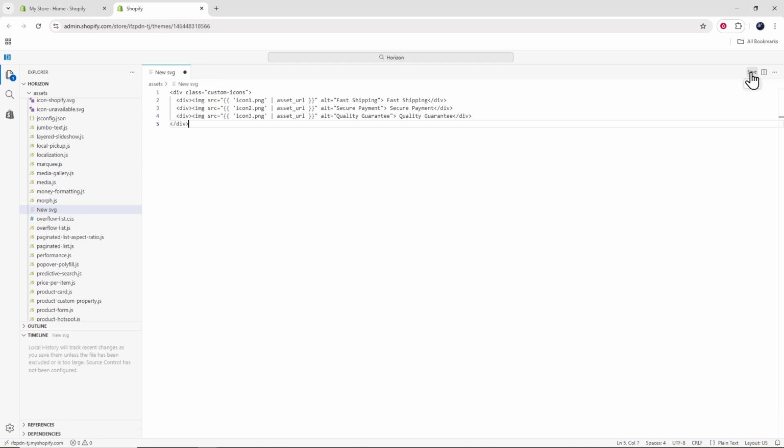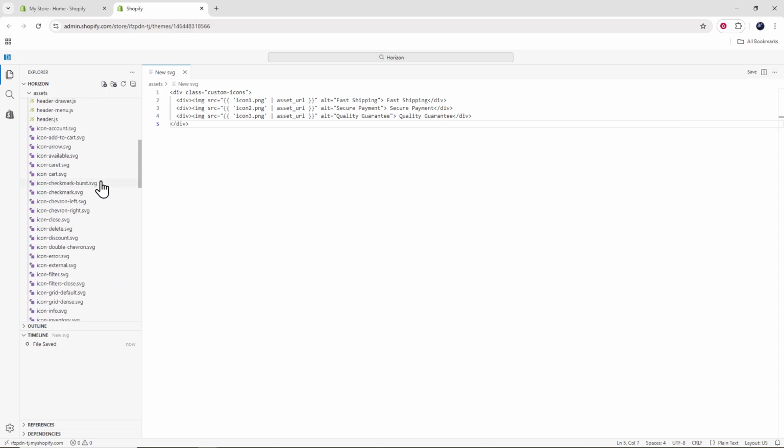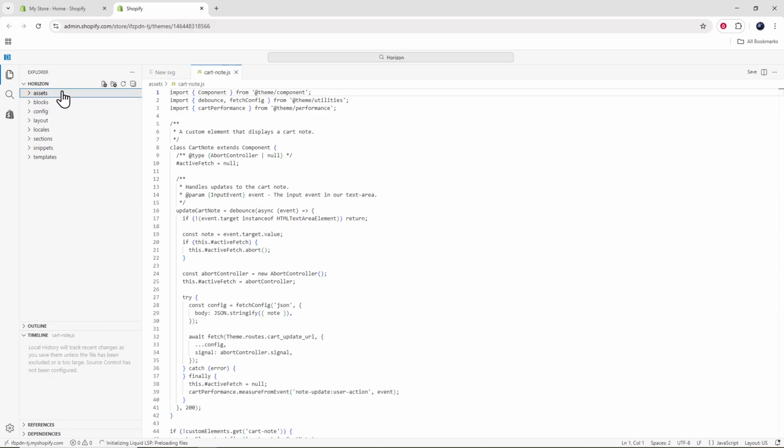It's crucial to preview your changes to ensure everything looks as expected. You can do this by clicking Preview in the top right corner of the theme editor. Check that your icons appear where you want them and that they maintain their quality. If something doesn't look right, you can go back and adjust the code as needed.